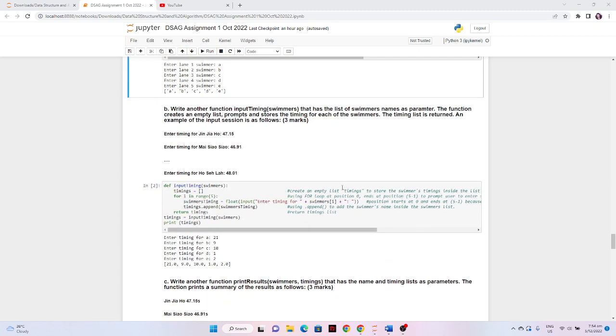Moving on to part B, I created a function called input timing with streamer inside the parameter. This function will take in the streamer's name list as a parameter, similar to part A above, input streamers. I created an empty list called timings and prompt the user for float input 5 times using a for loop. For this function, I started at position 0 to 4 because the streamer name list starts at position 0. I use the append function again, and this function will return the timing list.